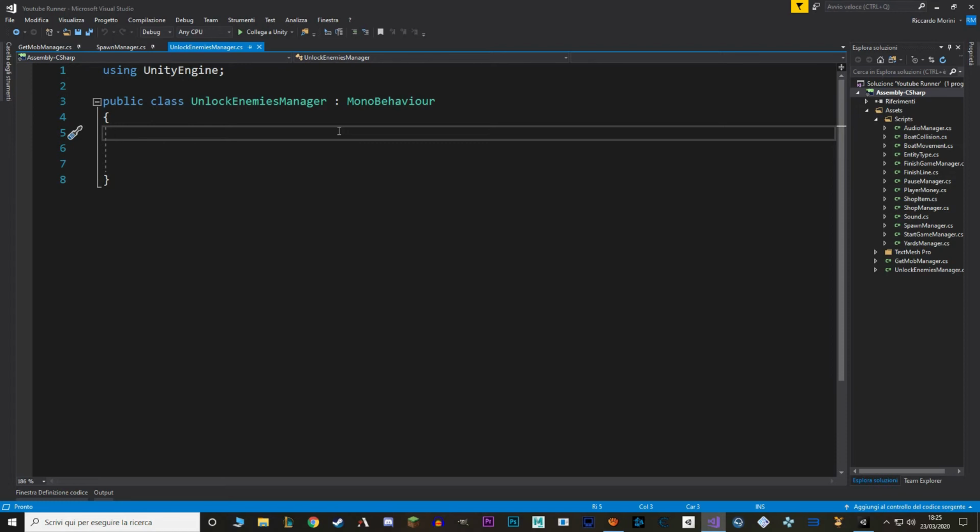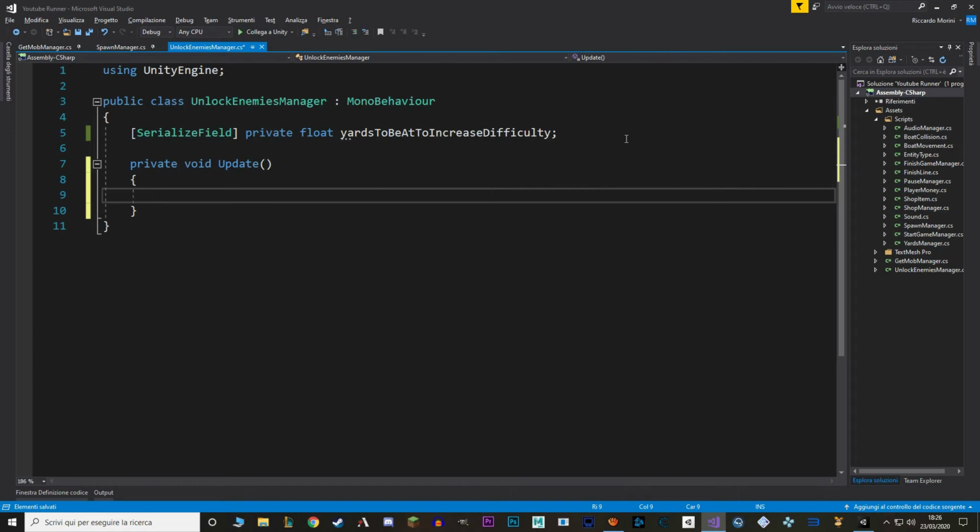To do that, we need to read the yards manager and check if the current yards are a certain amount. And if they are, we call the getMob manager's function. So first I'm gonna make a float. And this is the amount of yards that we have to be added to increase the difficulty. And then in the update method, we'll just check if the current yards in our yards manager are equal to this value. Here's a problem though.